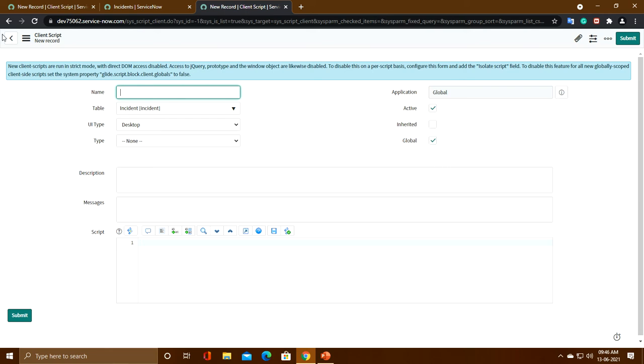Global is the view. That means the client script will run for all views globally.